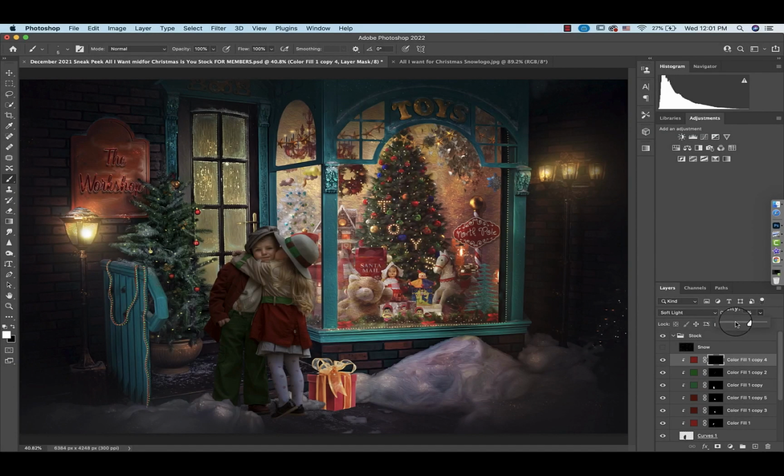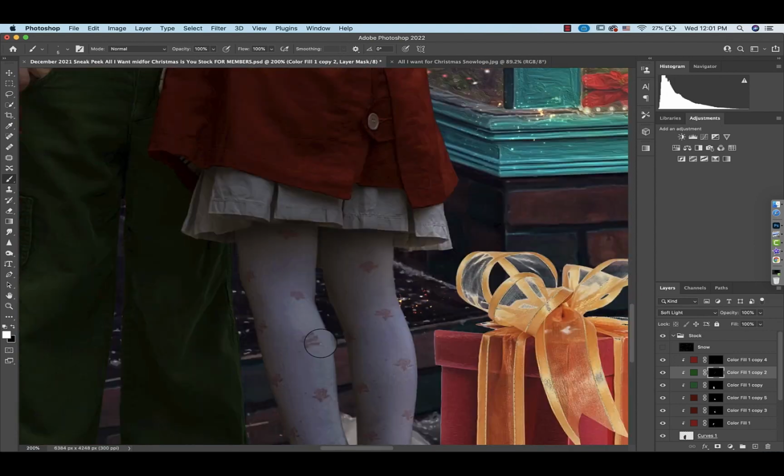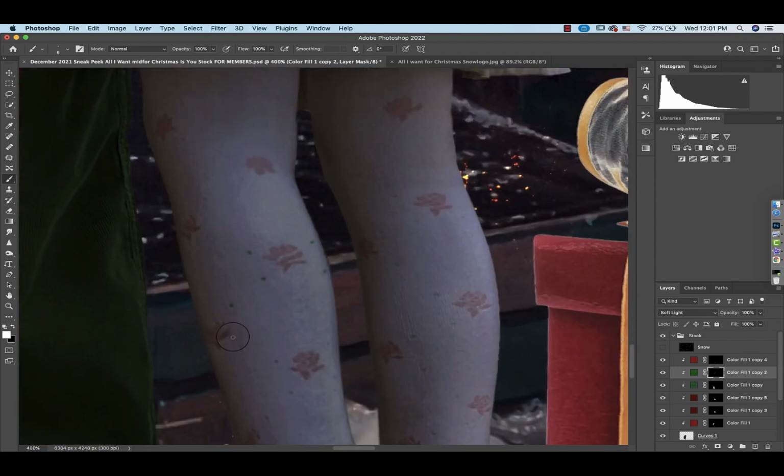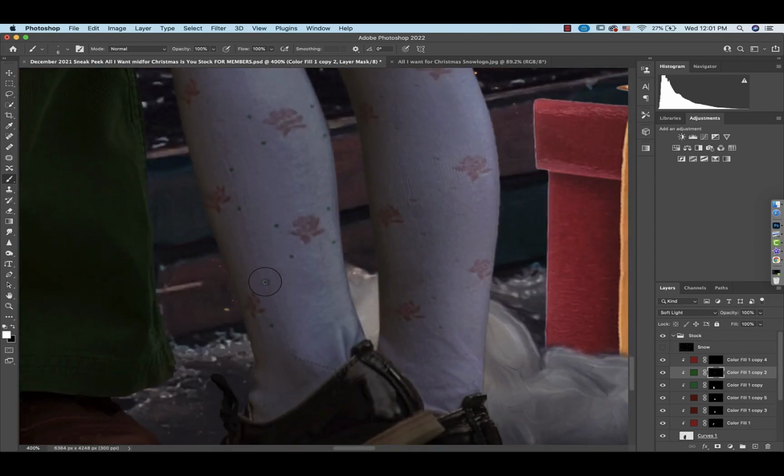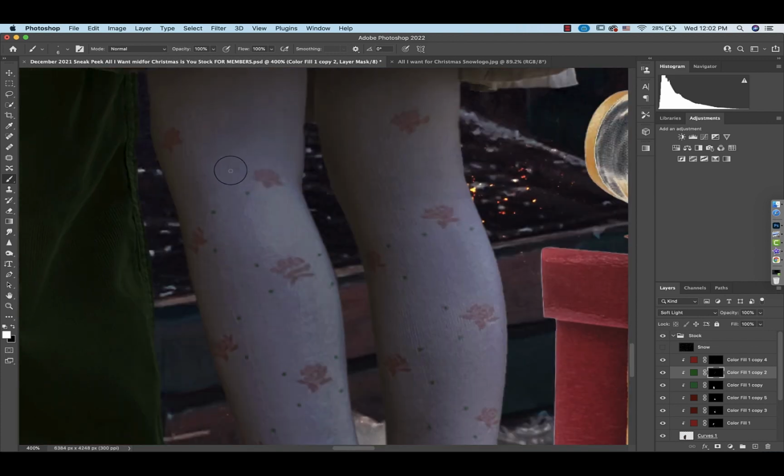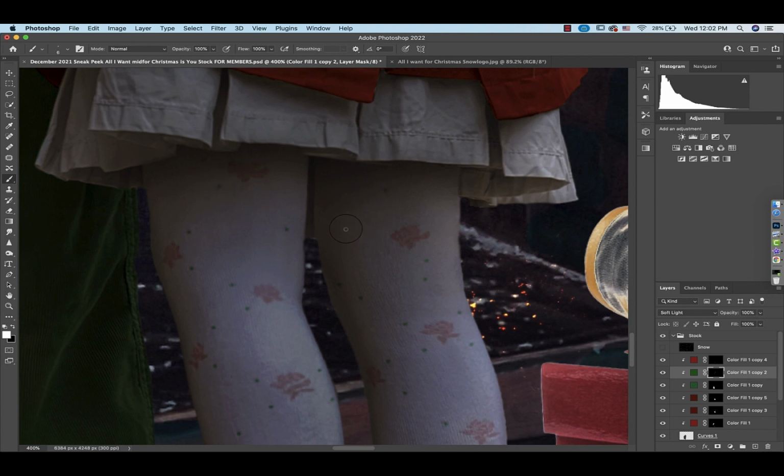Alright, so I'm just going to go ahead and lower the opacity on that a little more. And then I also noticed that there were polka dots on her skirt, so I think maybe I'll go back to my green layer and go over the polka dots with that. I'm just kind of adding a few of my own up here because there aren't any and I just want it to be even a little bit.